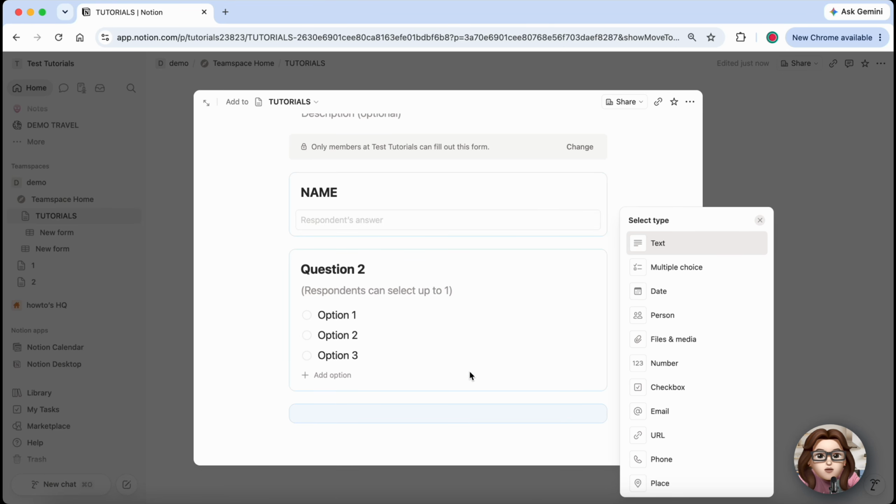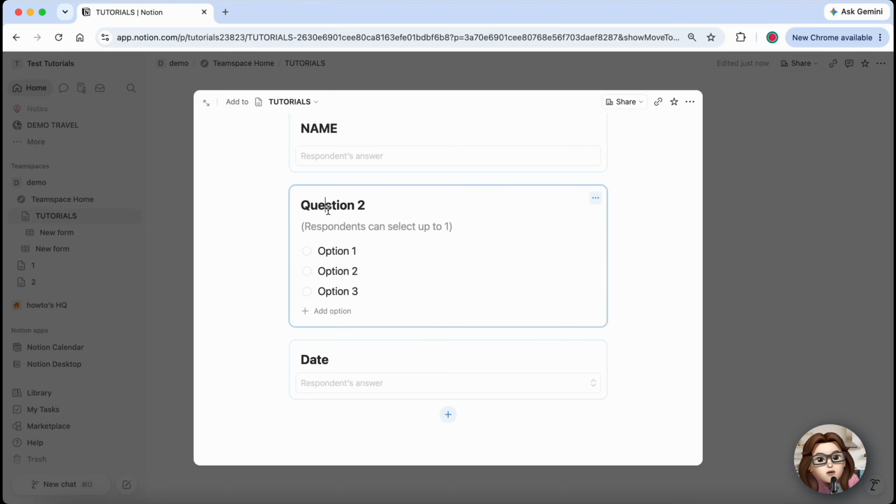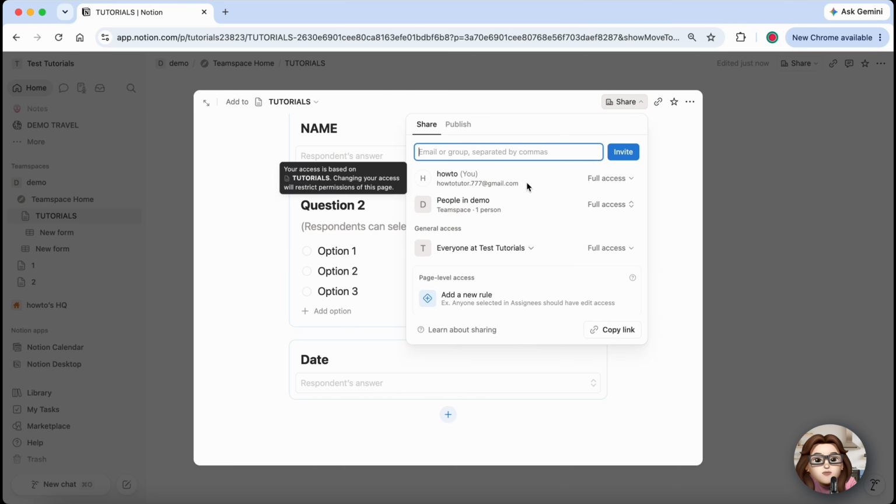Preview the form to make sure everything looks correct and the questions are in the right order. Make any changes before sharing it. When you're ready, click Share to copy the form link, then send it to others or embed it wherever you want to collect responses. That's how to create forms in Notion.